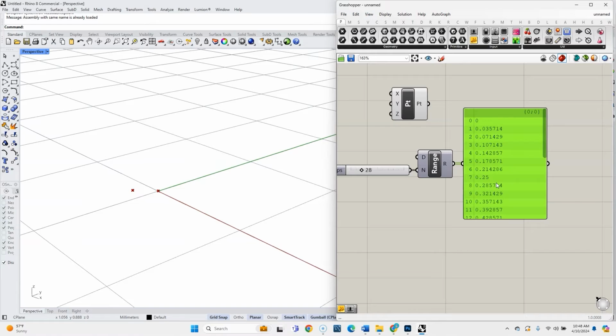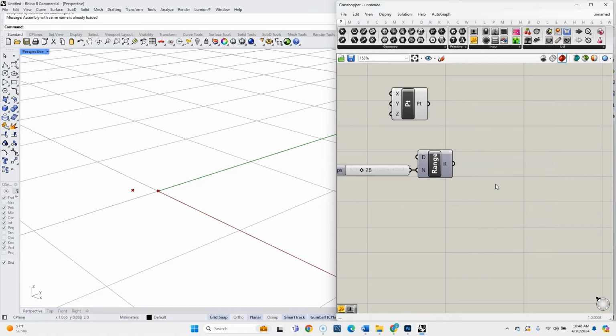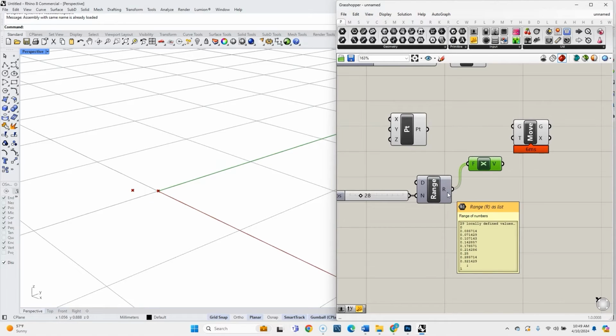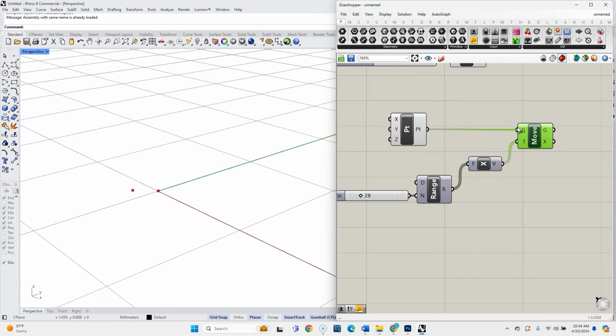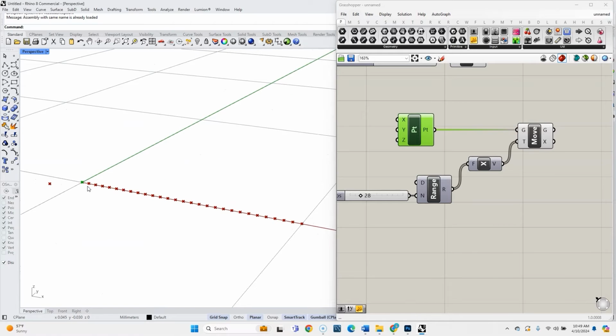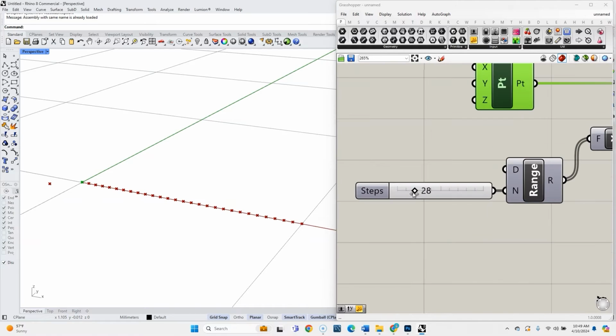So we can do a lot of different things with this range component and the construct point. First we can move it. If I type move on the canvas, then now I have a move component. And I'll type x to get a unit x. And I'll plug this in there. What this is giving me is 29 different vectors, or 28 actually, because the first one is a 0 vector. And so if I plug my point in there, then I've just moved that point 28 times, including the 0 vector, so I have 29 different points between 0 and 1. If I increase that number, then I get more points between 0 and 1.